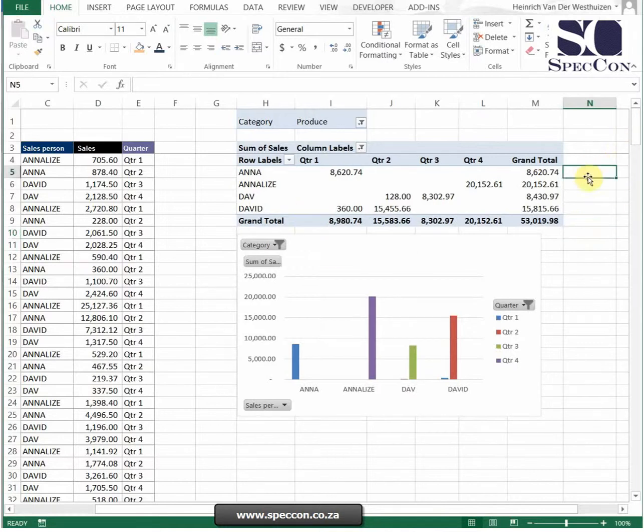So make sure you get your pivot format right, the way you want your rows, labels and categories to look, because that's going to influence how your chart looks.